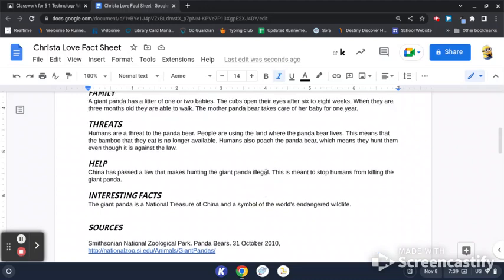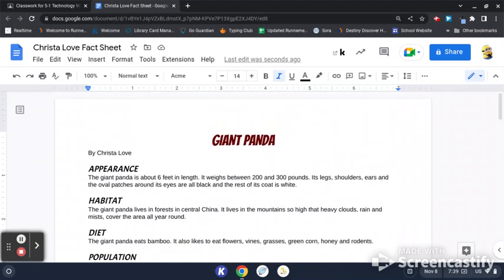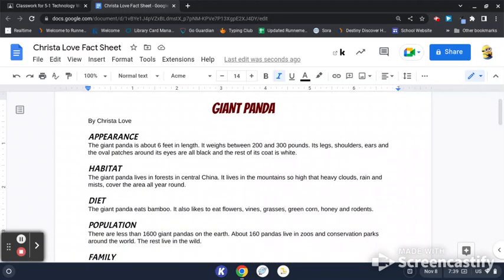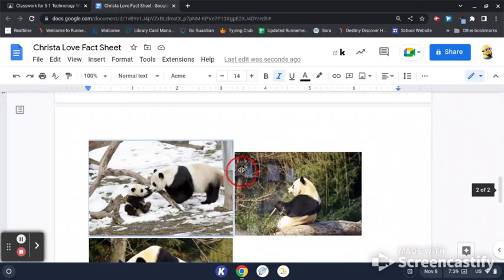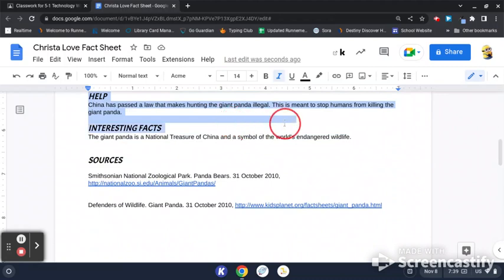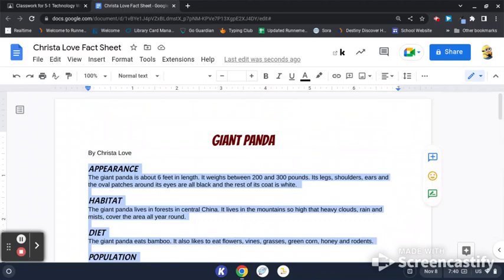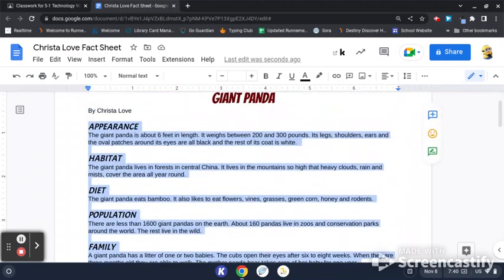Okay, very good. Next thing we are going to do is change these into columns. So this is important that we do it in this particular way. We're going to start at appearance, and we are going to drag this all the way down and stop where it says wildlife. Okay, so all the way down to there. I do not want you to go on to sources, and I don't want you to include the title and your name. We're only putting the actual article itself into columns. So see how that's all that's highlighted.